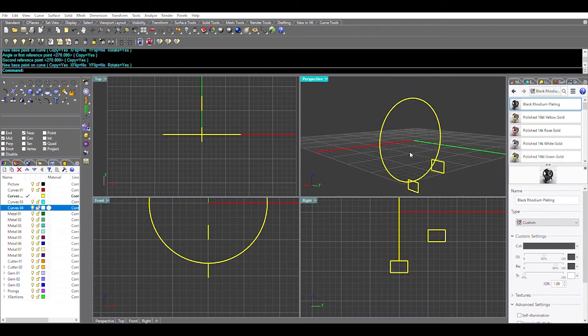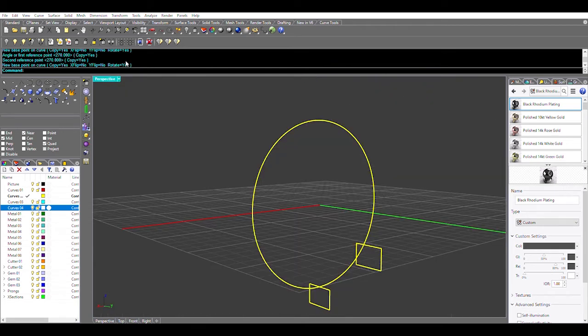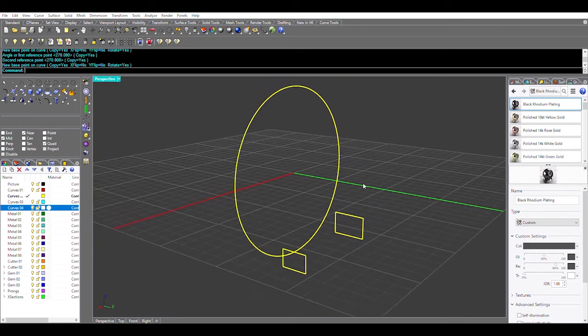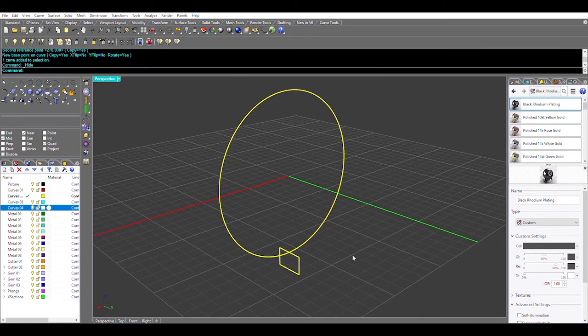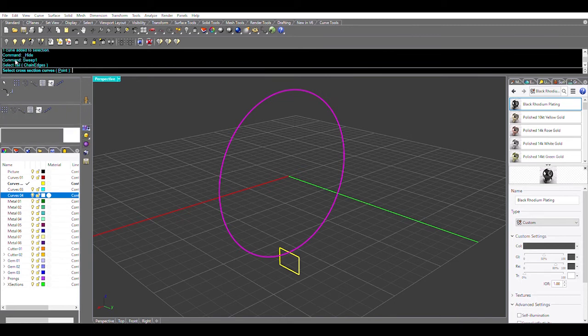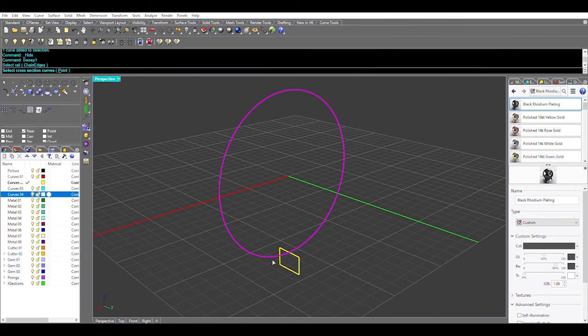And now, next thing, I'll maximize this by double clicking the perspective tab. And you want to sweep it. I will hide this temporarily using the hide object here. And right now I would use sweep one because there's only one rail curve. Select the rail, which is the circle, and select the cross section, which is the rectangle.